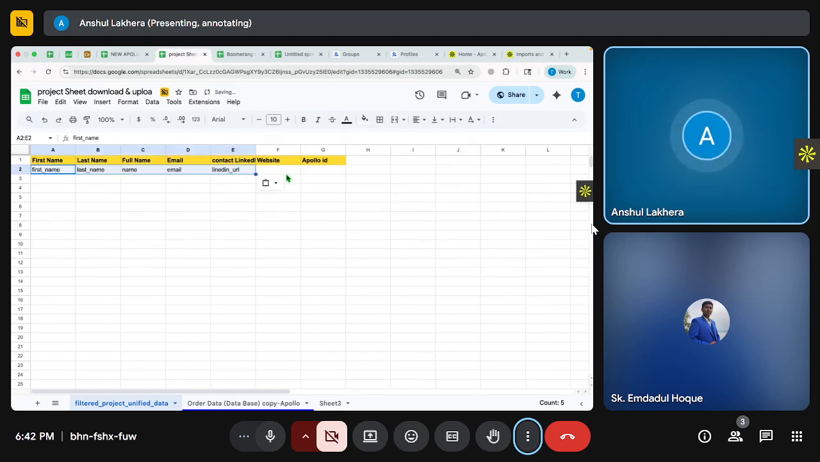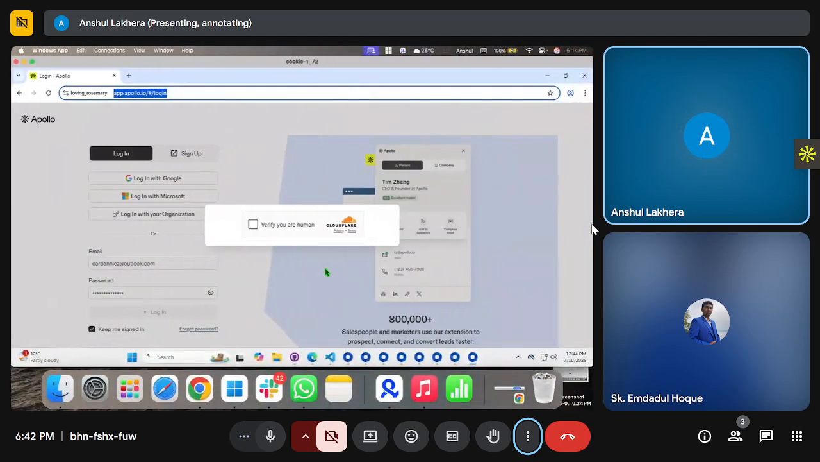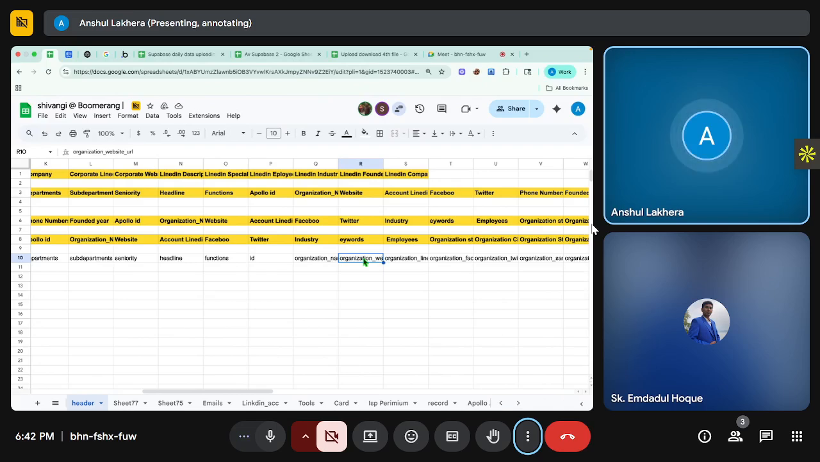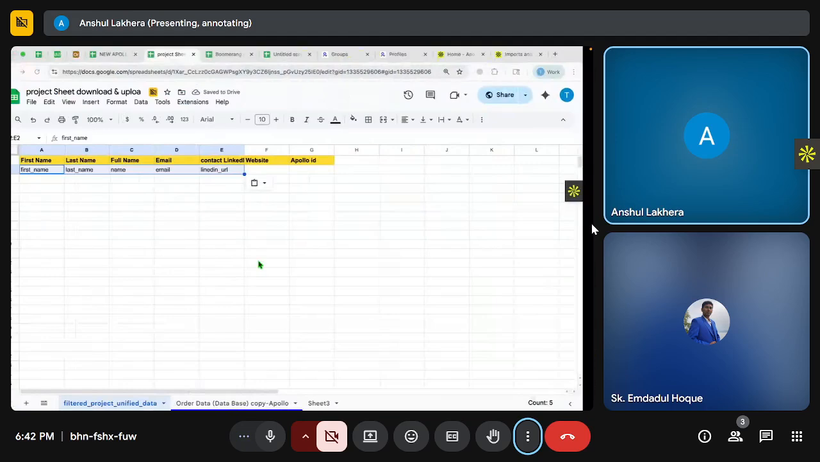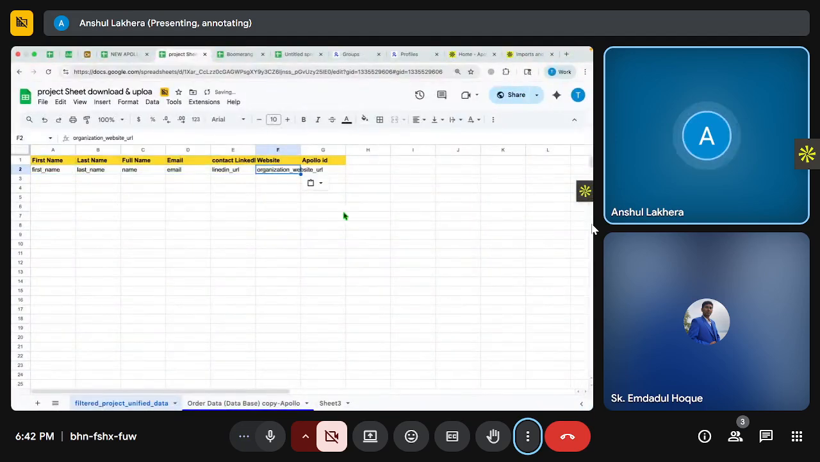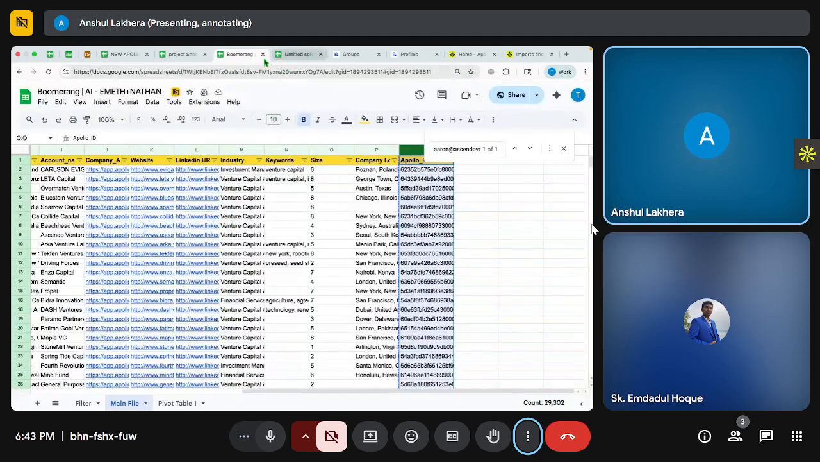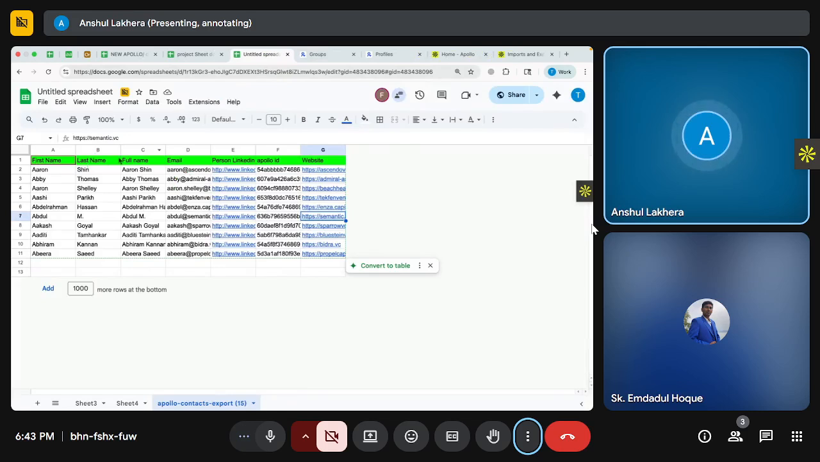First name, email, LinkedIn, website, and Apollo ID. Website, organization website, and ID. ID means ID, right? Okay. So first name, last name, name, email. I just rearrange the sheet. Rearrange first name, last name, full name, email, LinkedIn, website, and ID.